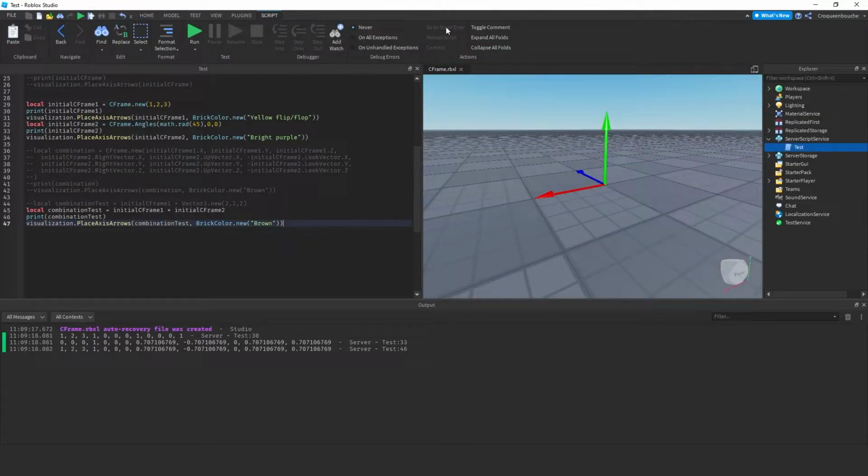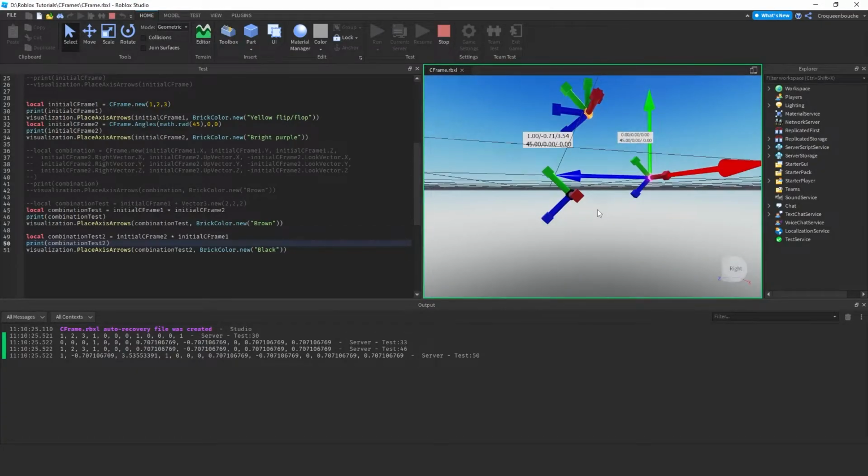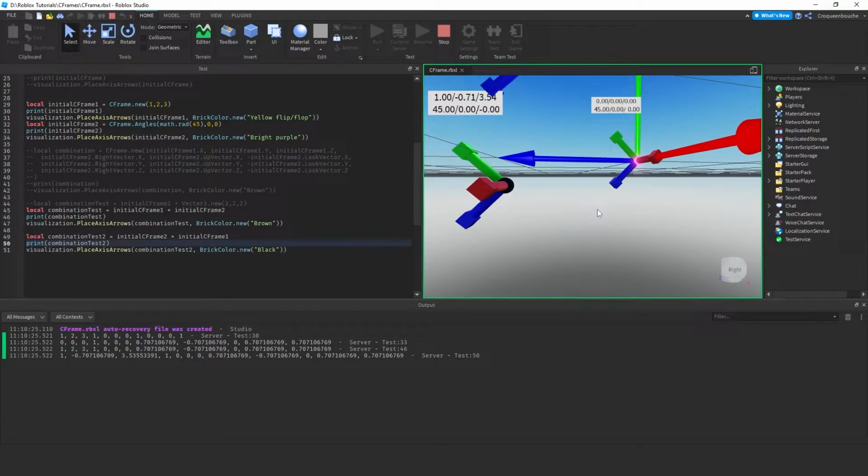What if we had written it in the opposite order? Let's copy this again, paste it here, call it combination test 2, change its color to black. Now let's change the multiplication order. This time we'll have initial CFrame 2 multiplied by initial CFrame 1. Let's run. As you can see, the black one is at a different position than the first one, the brown one. So it is not the same thing.